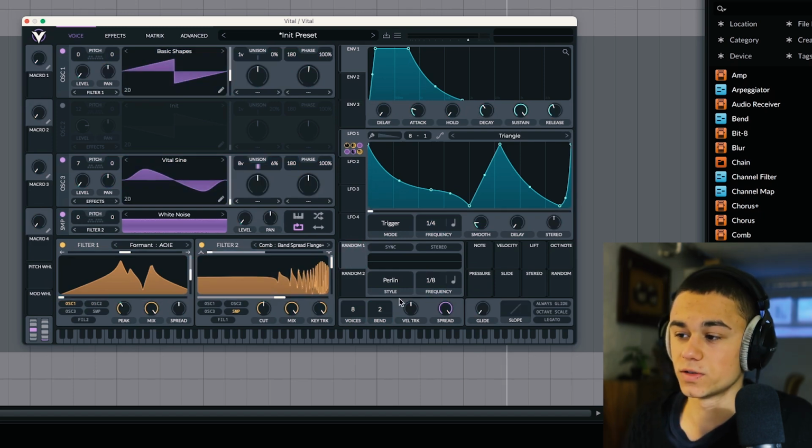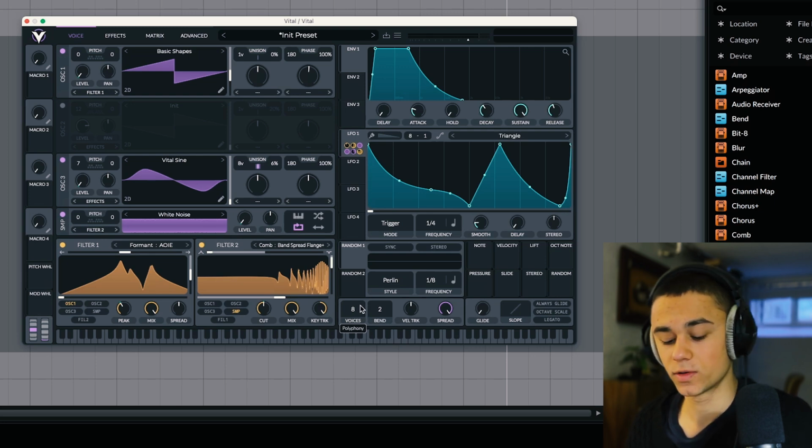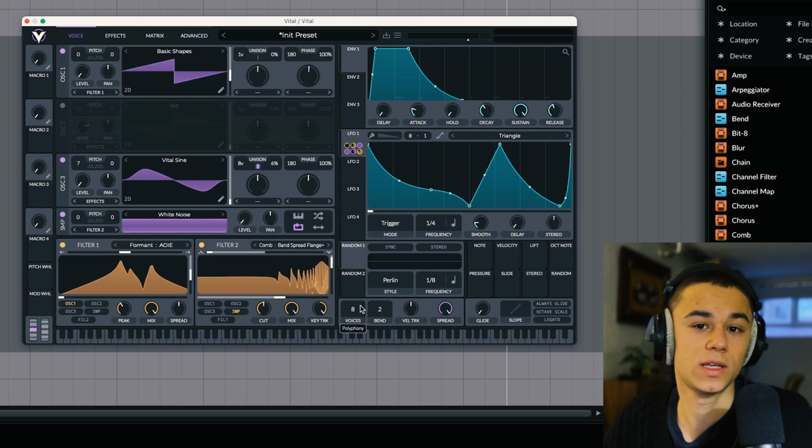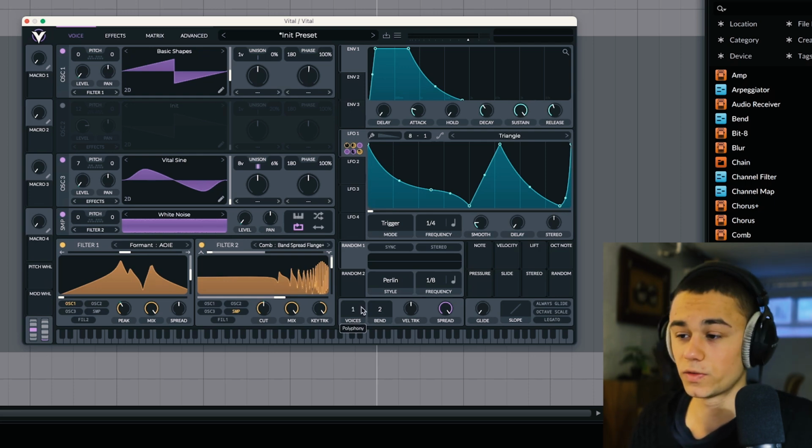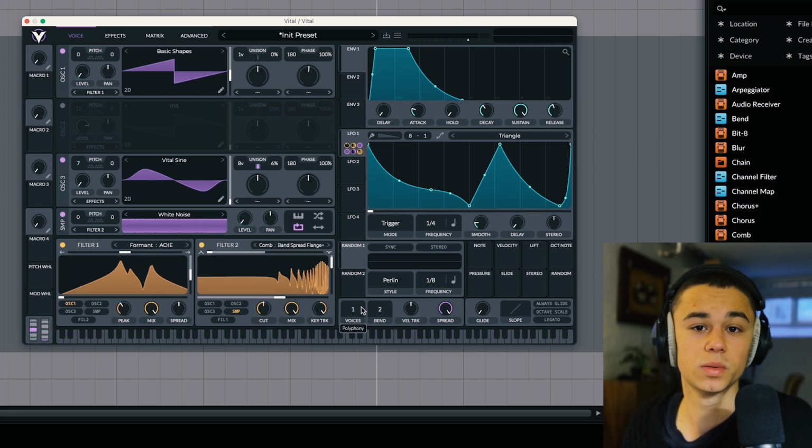So next we got these things here. This is the polyphony, and it decides how many notes you can play at once in the same sound. So it's on 8 right now, so that means I could press down 8 notes on my keyboard and you would hear 8 notes. If I only had 1, I could only play 1 note at a time. So even if I hold down 2 notes, it'll only play the second note.